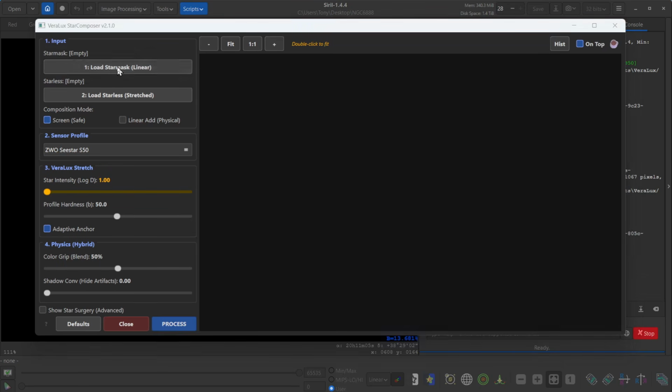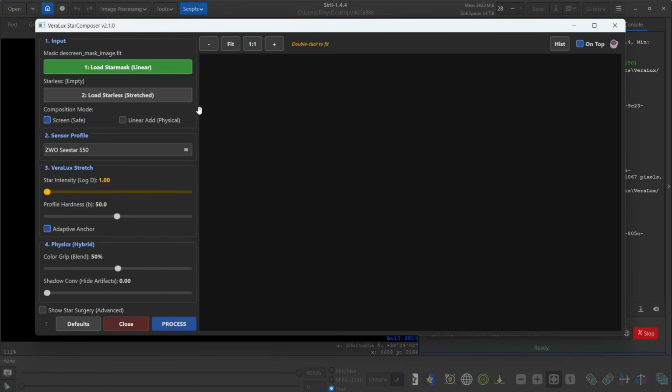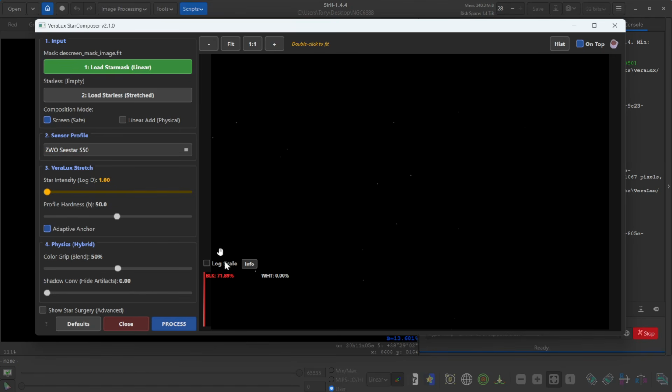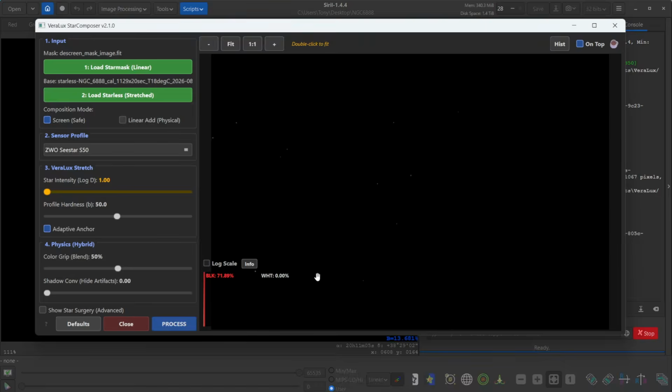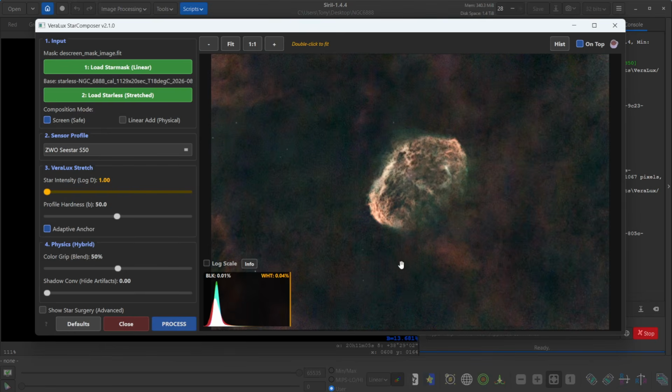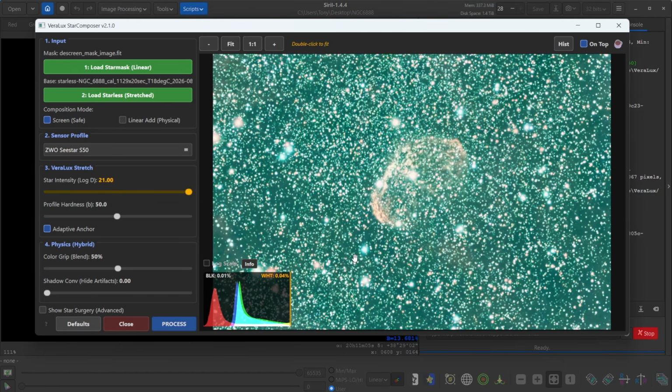So I load the star mask, which is, remember, that was the D screen. So double click on it, and then I'm going to load that stretched starless image. Double click on that. And so now we want to kind of bring the stars back into play. And to do that, there is an area here where I can drag this all the way over. Let's go crazy. Let's go all the way to the right. You see that? Look at that. Way overloaded with stars. It's too much.